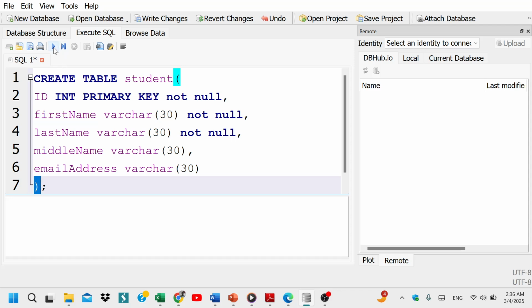When you are done, you look for the execute button here, then you click on it. If you want to see whether the table called student has been created, you click on the database structure.